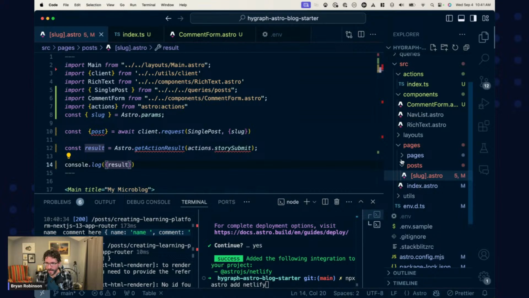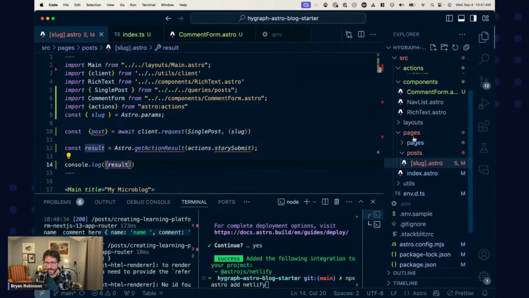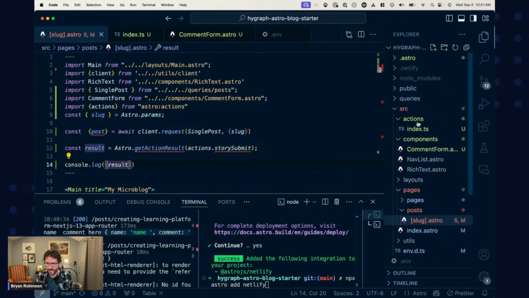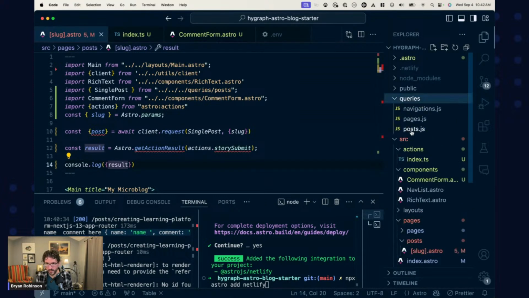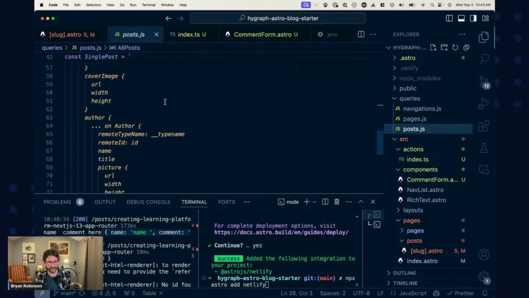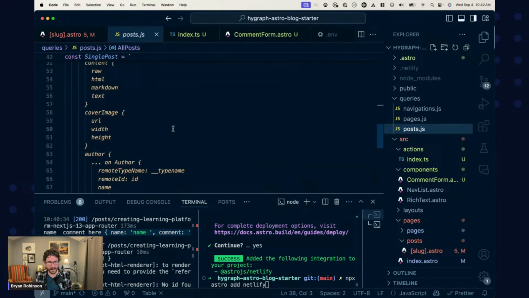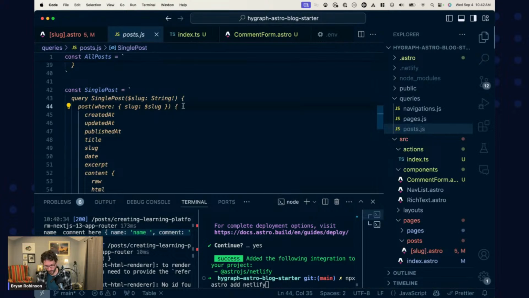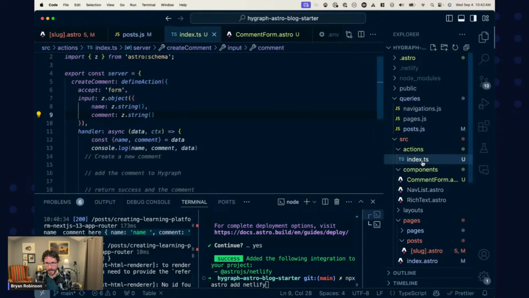And I got to make sure that in my query, I am getting the post ID because I don't always get it when I don't need it, but I'd rather make it using that. So where are my queries? Queries, posts, single post. I don't believe has the ID right now. It does not. So we'll pass it here, space that properly, and then we'll come back to our post.